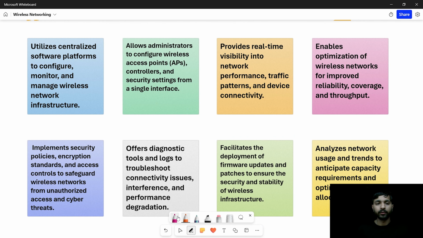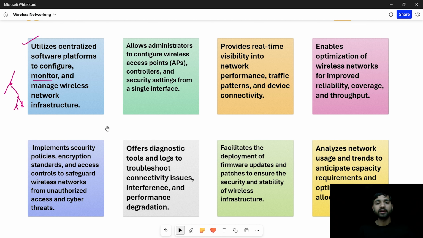Then the important thing: it utilizes a centralized software system, which includes different monitors, routers, and switches, and configures each end device and the routers to communicate easily, because it is a single system connected to different networks, and they are connecting with each other too, just like a hierarchy. It is used to configure, monitor, and manage wireless network infrastructure.